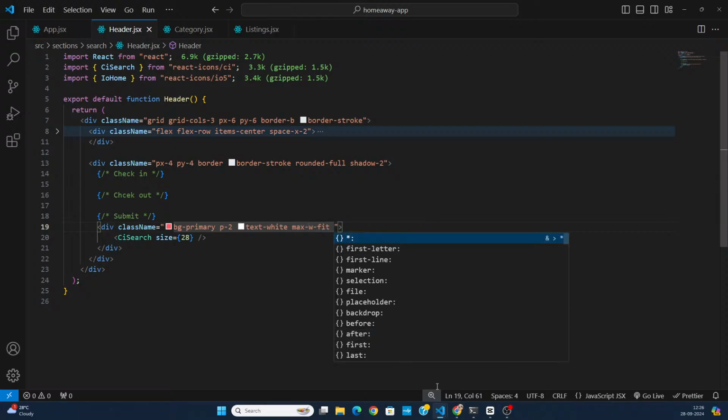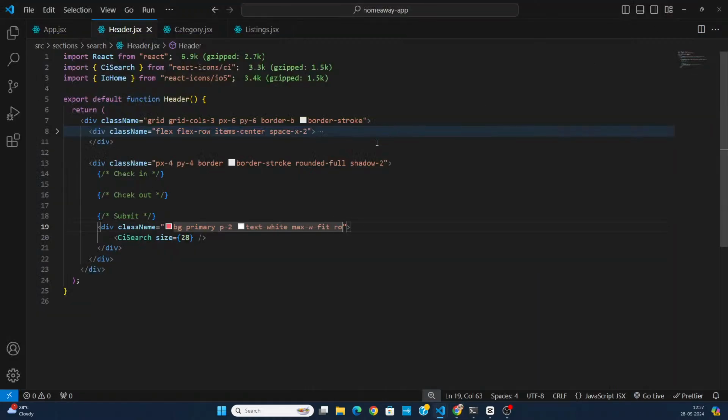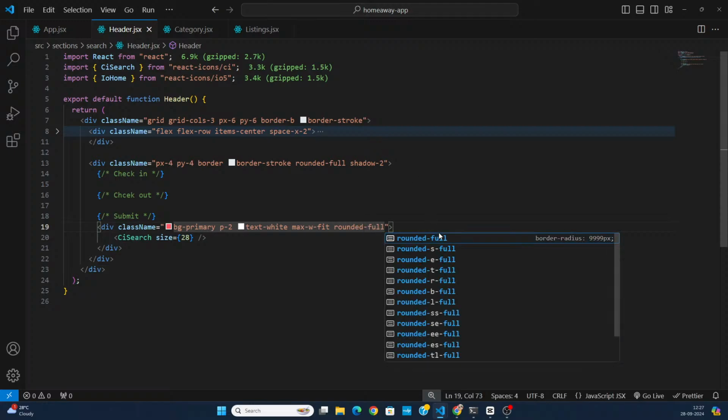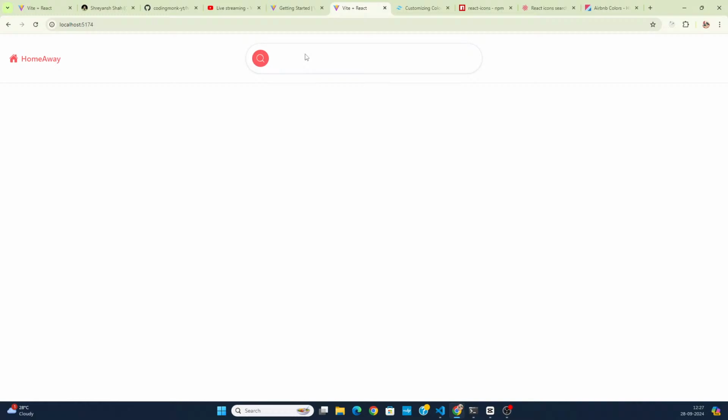Then in order to make it rounded, you can see right now it's taking only the width that is necessary, but it's not looking like a circle. In order to make it circular, we can just provide it this rounded-full class. But please note that it's only going to appear as a circle when the height and width are the same and we add this rounded-full. Otherwise, it's going to look like an oval. So right now you can see this button is created just like we wanted.